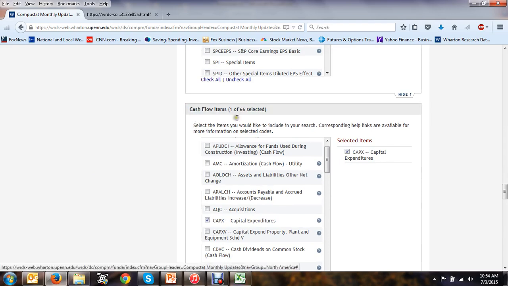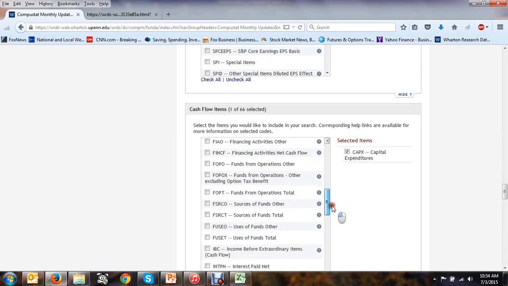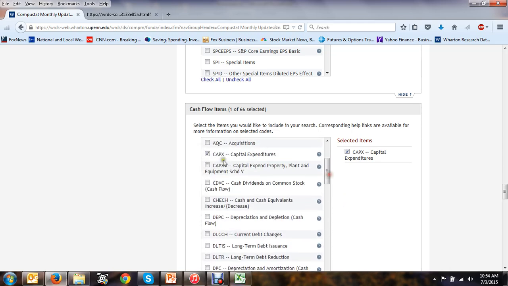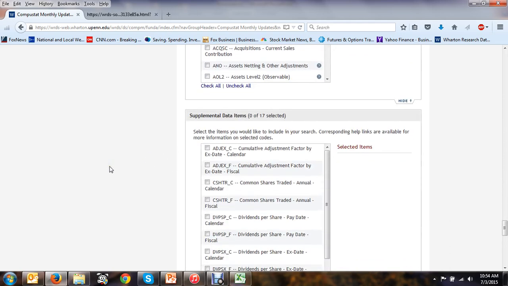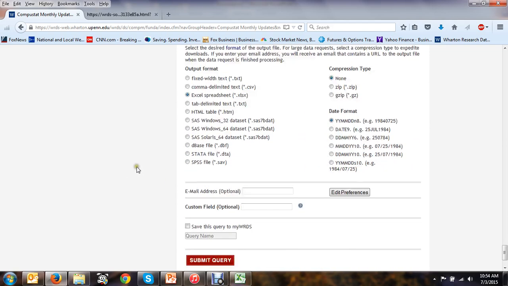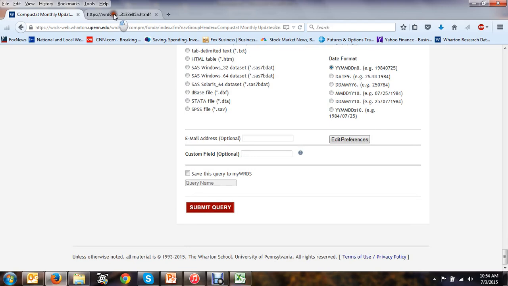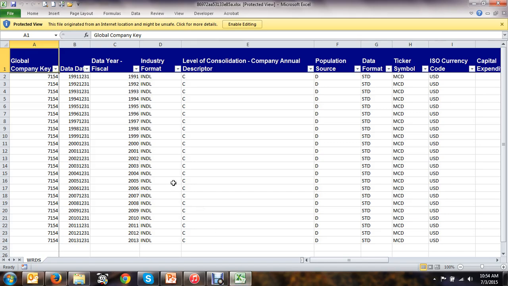We need a cash flow statement. We need to get the capital expenditures off of it. So we'll come to cash flow, and then we'll check CapEx right here. No miscellaneous items and no supplemental data. And then we want an Excel format. And at that point, you just hit submit. I've already done it just to save some time. Your file finally comes up. You'll click on that to open it, and this is what comes out.